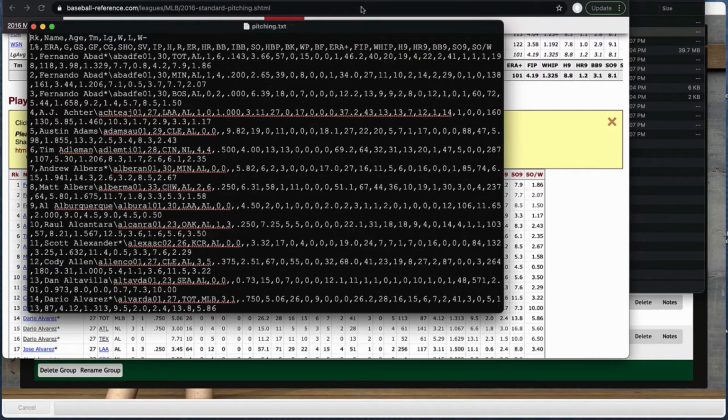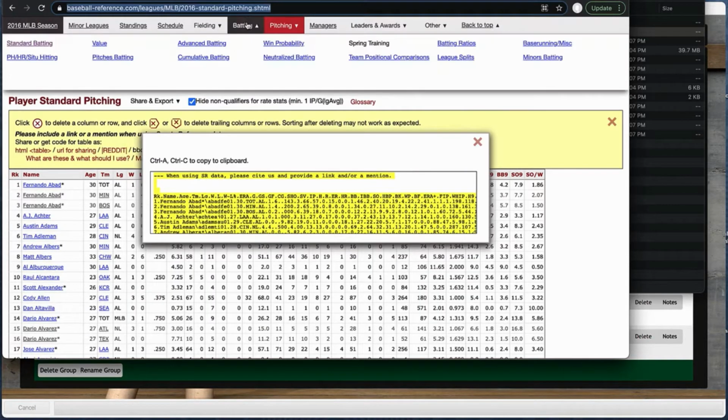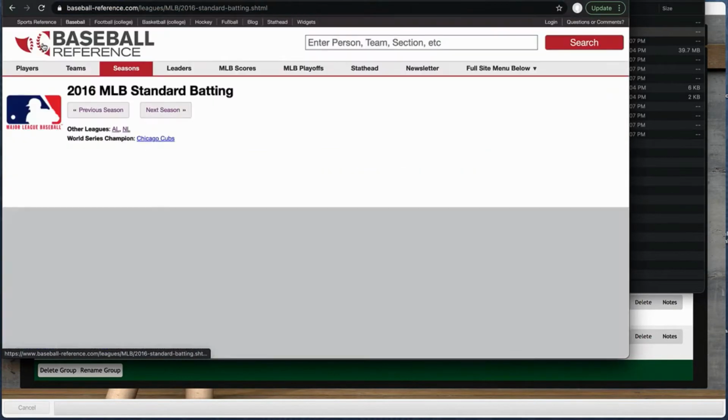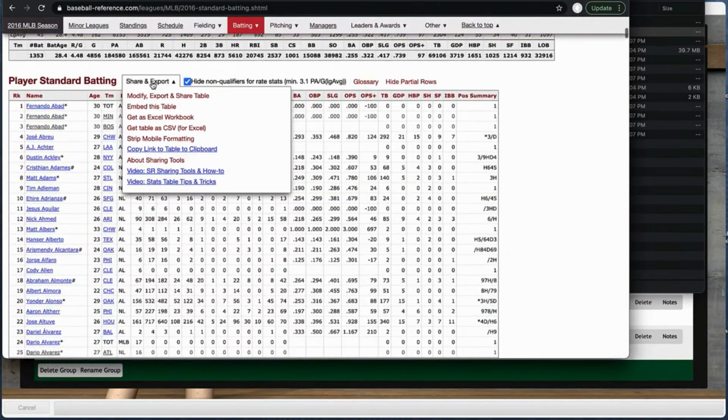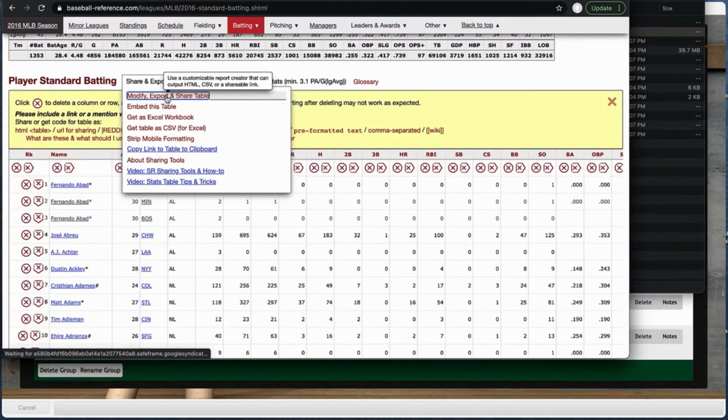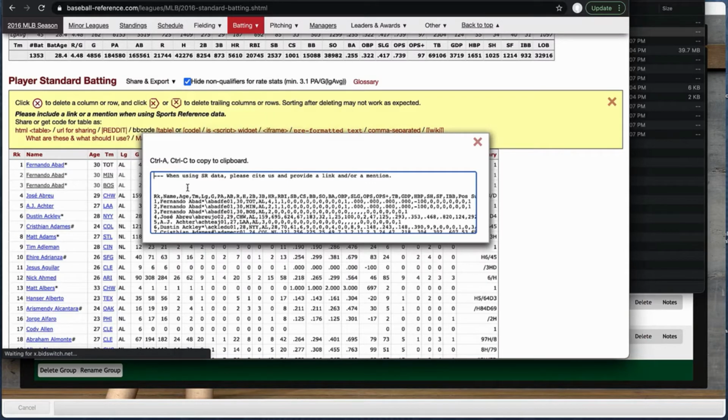Now we're going to go and grab the standard batting. And again, scroll down to the list of players, Share and Export, Modify, Export, and Share Table. Comma separated. And now we've got our batting comma separated data. We'll do a Control A and a Control C to copy the information, and then we'll be ready to put it in another text file.